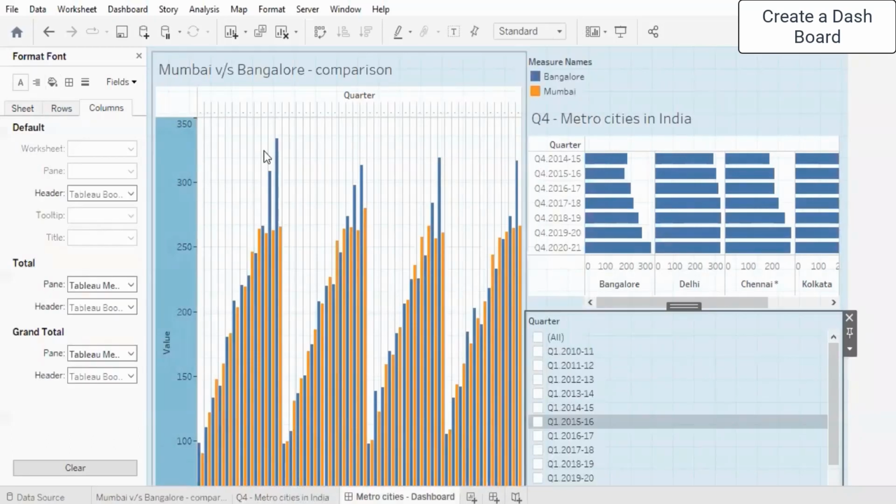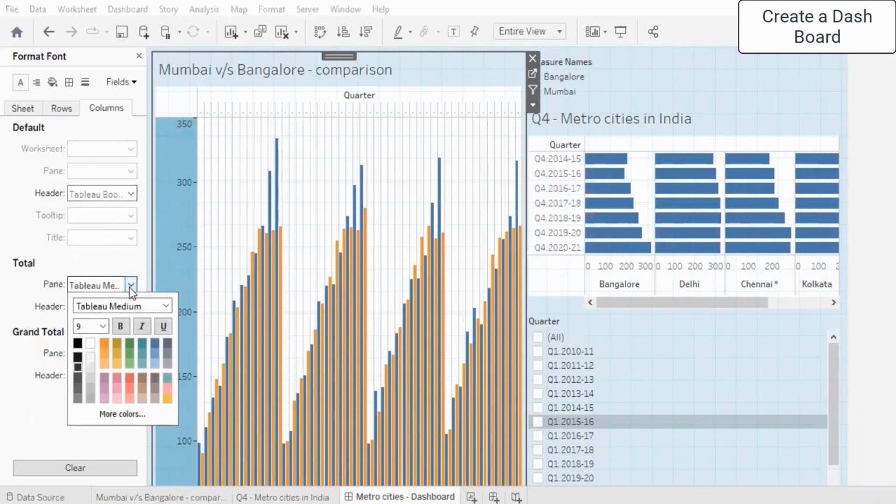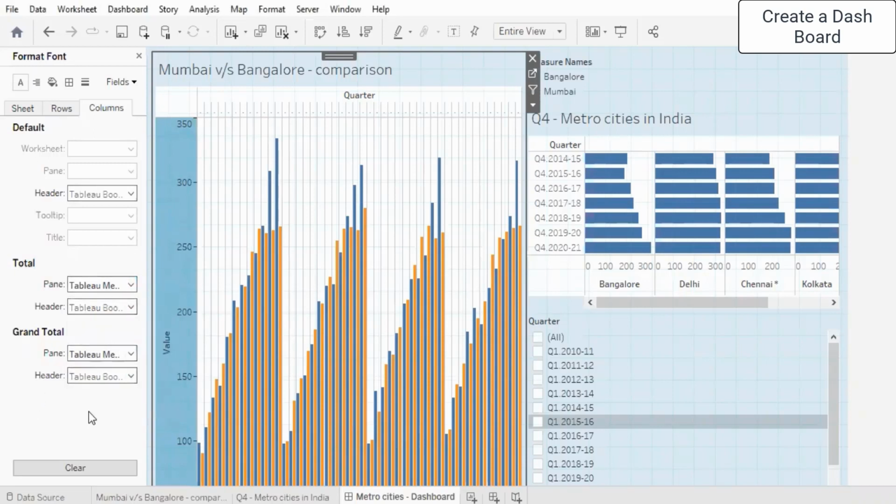Depending upon which dashboard you are selecting, you can make the changes accordingly out here. And the total, what is the Tableau medium? That's the total pane format, the grand total pane format that we have here. That's for the columns, that is for the rows, and that is for the sheet.